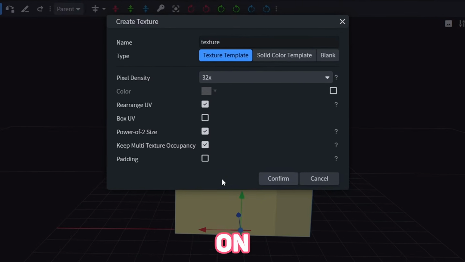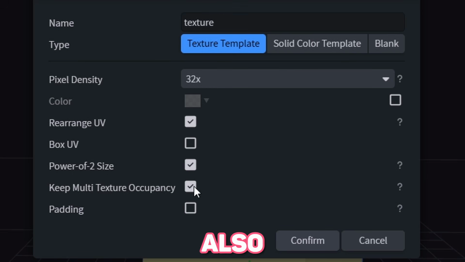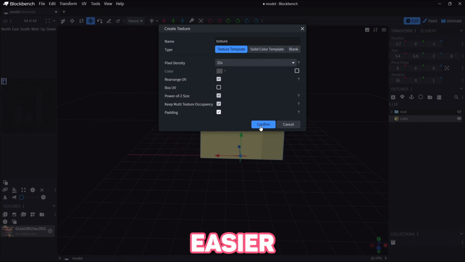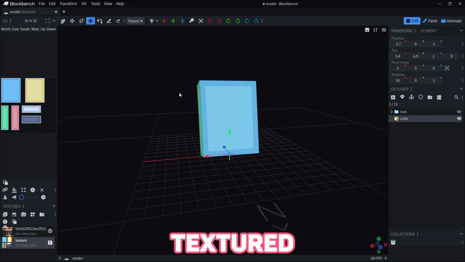So what you can have on here is rearrange the UV, which I always have on, box UV, which I never have on, power to the size of 2, I also have on, and I also have the keep multi-texture on as well. But I recommend also turning on padding for your first time. It will make your life a lot easier. Then press confirm. As you can see, we have a cool textured cube.